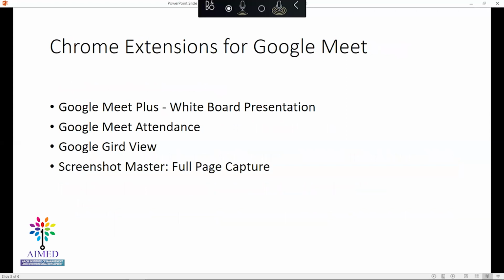Next, to make use of Google Meet in a better way, we have 4 extensions which will help us make our experience better. The first one is Google Meet Plus. This will give the whiteboard presentation. Most of you will be comfortable with that whiteboard presentation, and it will be available on the Google Meet Plus extension.